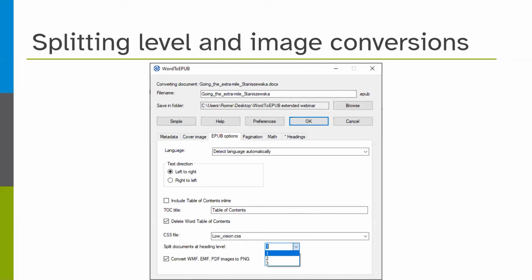Great, so we've got quite a lot more content to go through, so let's pick up the pace slightly. This is quite a quick pane of the advanced settings to cover, because we've covered most of it already in terms of language and the table of contents options and the style sheet. So a couple of other options on this sheet are the split documents at heading level.